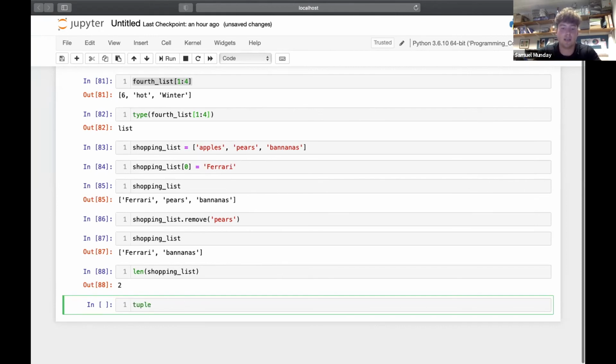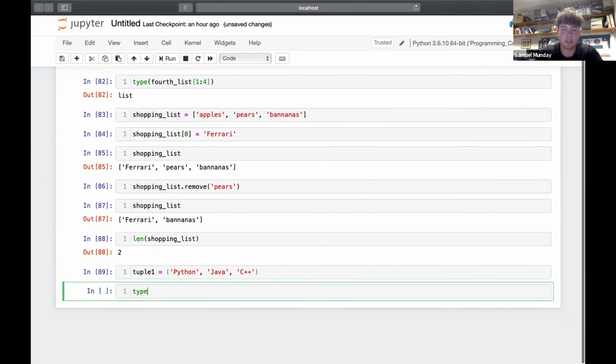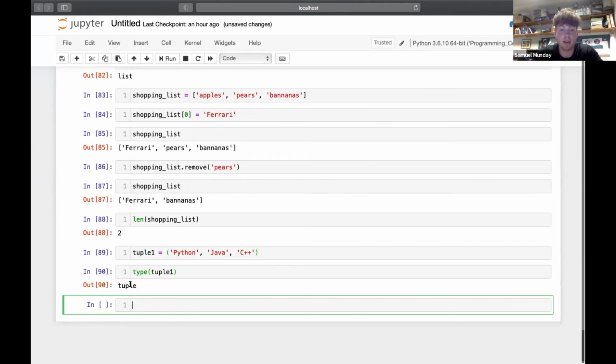So if we say our tuple 1 is, and let's go back to our programming language example, Python, Java, and C++. We run that. Okay, great. Now let's look at its type. Tuple 1. And here, our type is no longer a list, it's a tuple, which is super useful.